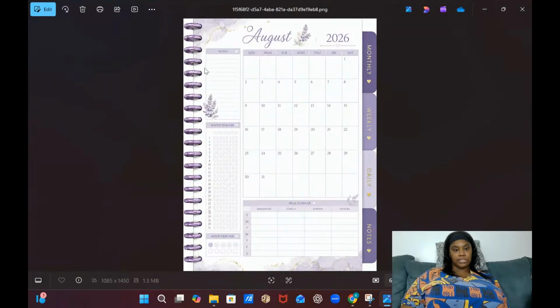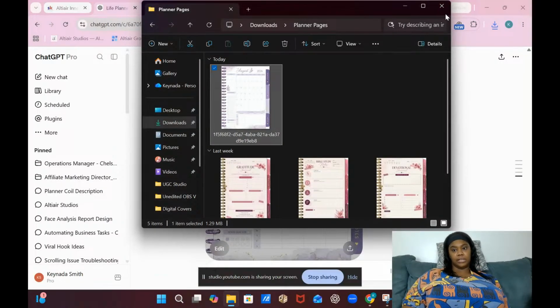Okay, so this is it, guys. It's super cute. You have the monthly, the weekly, the daily, the notes. This is the monthly page, right? It did come out dated, and this is the water tracker, the meal tracker, the mood tracker right here. So sometimes AI doesn't listen, so we gotta keep that in mind.